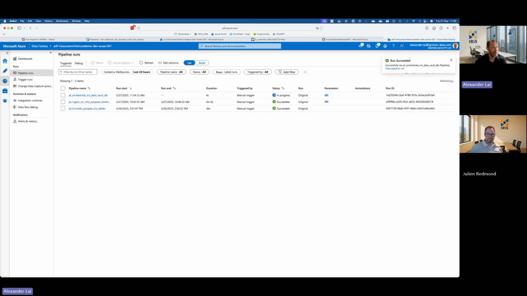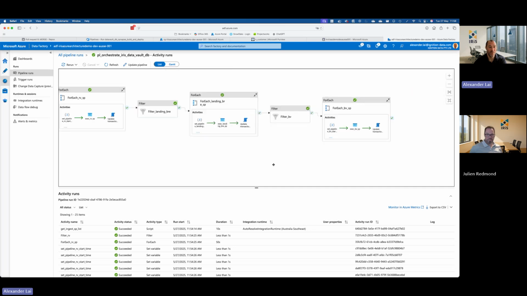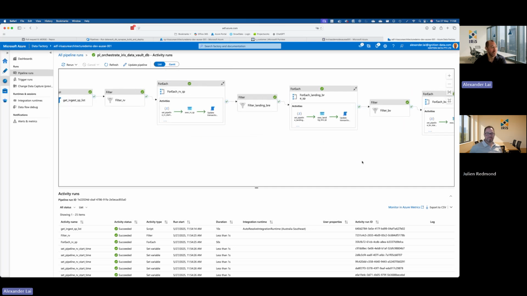Absolutely. What I might do is just quickly come back to, there we go. Okay, so everything's run through. I like to double check things and just see green ticks. Makes me feel good about what I'm doing. Everything's loaded nicely into the vault.